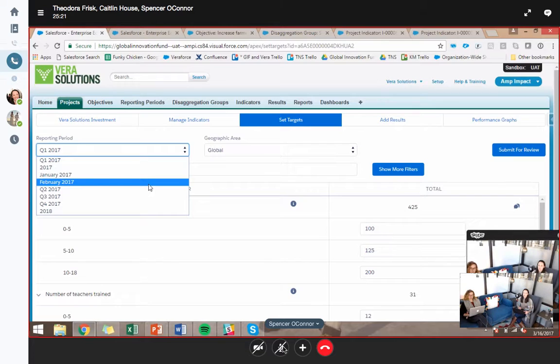And so we can do that for both the targets page. So for targets, we might say, we're looking ahead right now. We want to always default, and when we arrive on this page, be on 2018. When we go to the add results page, though, we're looking backwards. Right now, we're inputting results for Q1 2017, so that's what we want to default to there. So we can differentiate between targets and results.